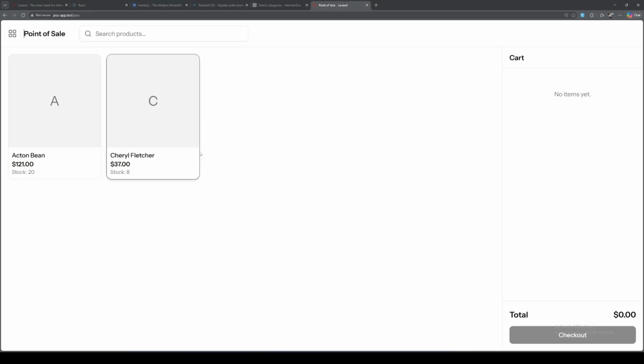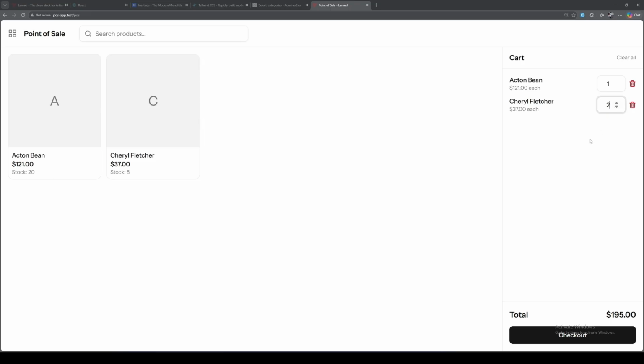Below it, a big full-width checkout button. It's disabled when the cart is empty. No sense letting someone check out nothing. And the checkout button has onClick equals, for now, a no-op placeholder. In the next episode, we build the checkout dialog and replace that empty function with the code that opens it.